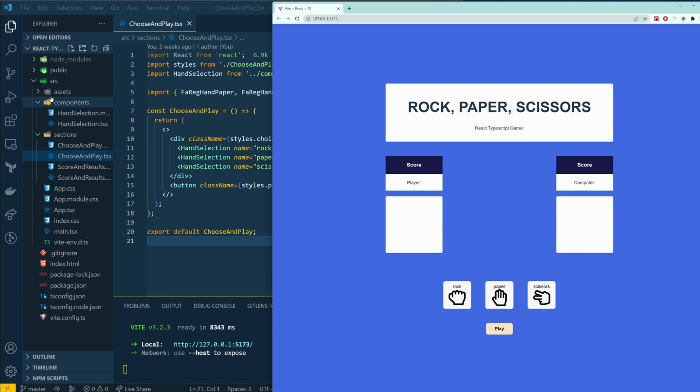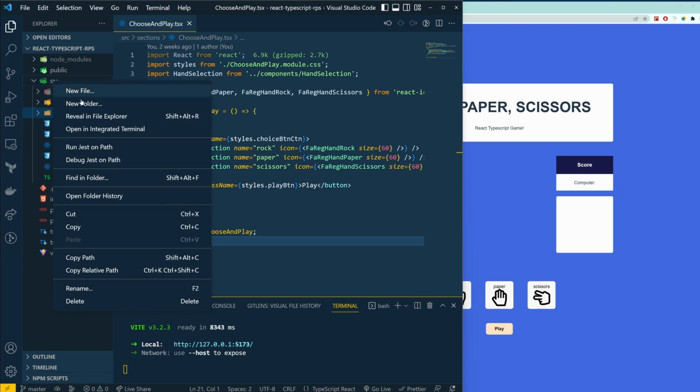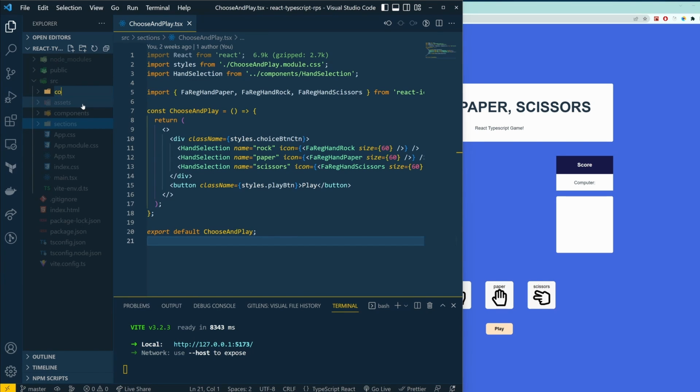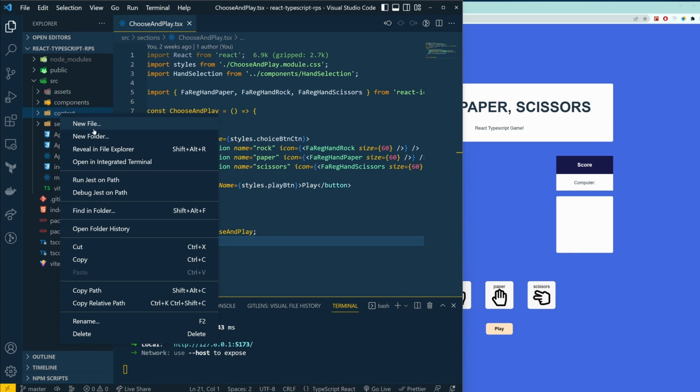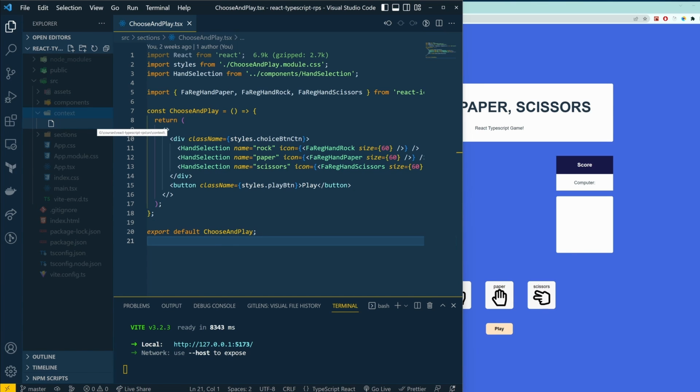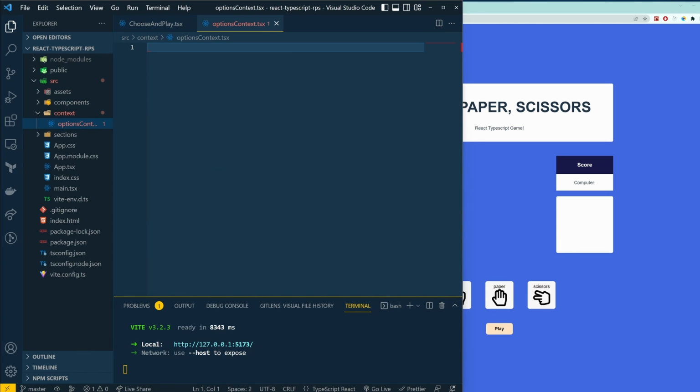I'm going to create inside of my source folder here a folder called context. And inside, that's where we're going to start adding all these files that we need. So I'm going to call this one options context dot tsx. Okay.